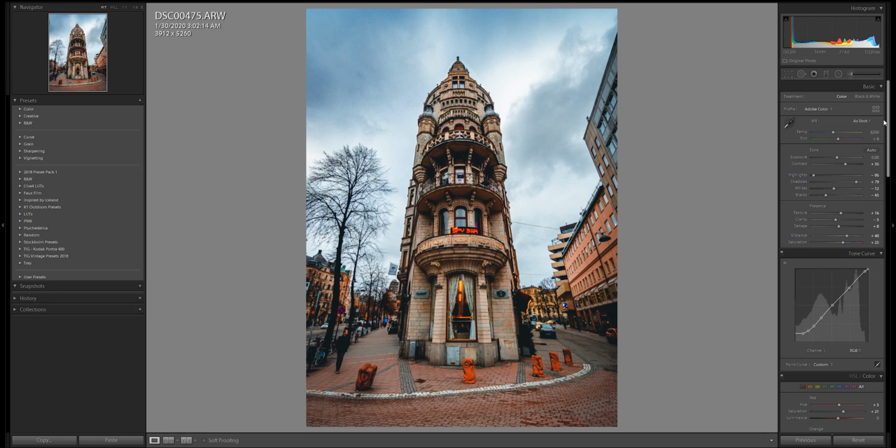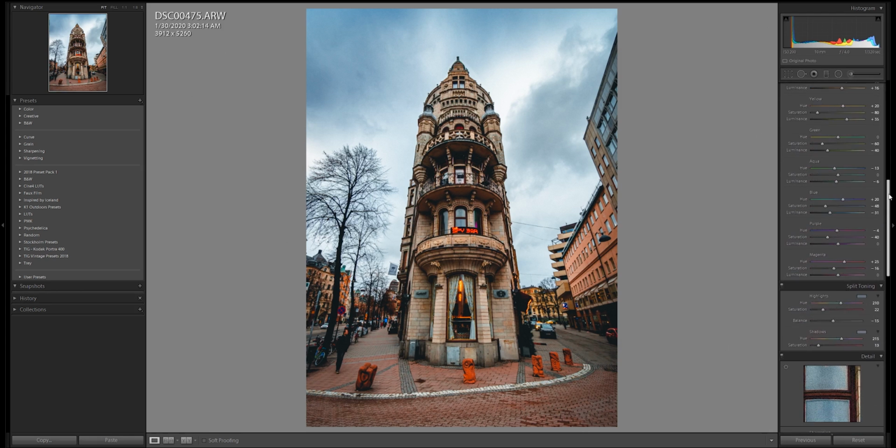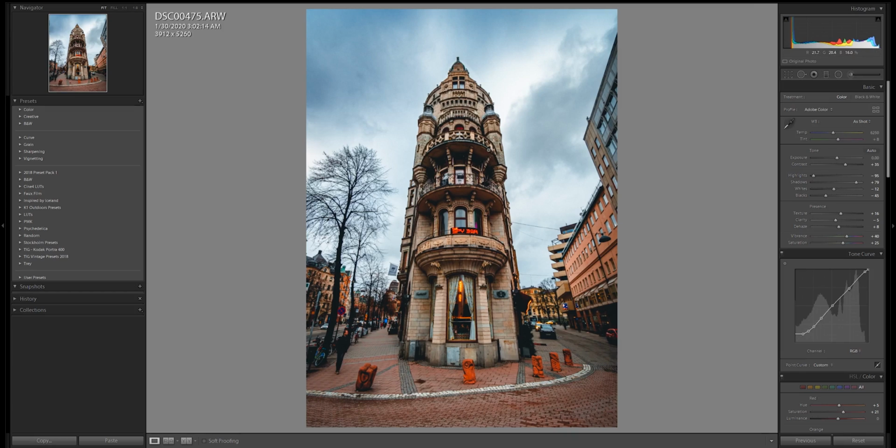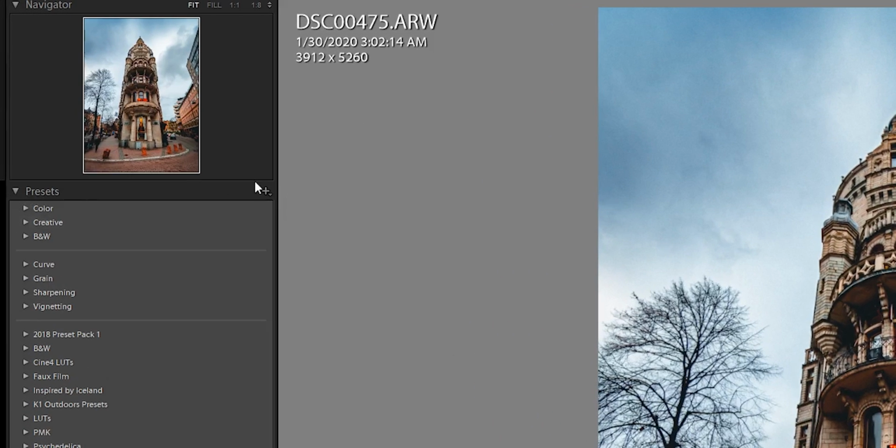All right, so welcome to Lightroom. You've made a bunch of different adjustments, you're very, very happy, and you want to create your own presets. Now, how you do that is very simple. All you have to do is go to where you see presets, and you see this plus sign, click it, and go create presets.